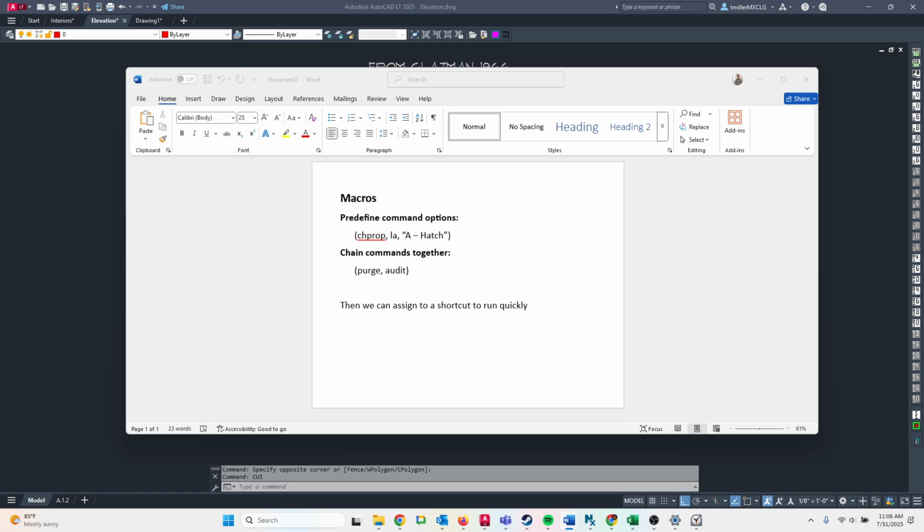Last week we talked about three types of shortcuts. We went over aliases and we talked about macros and Lisp routines. And this week we'll dive a little bit deeper into macros, specifically what they can do and how they're written.